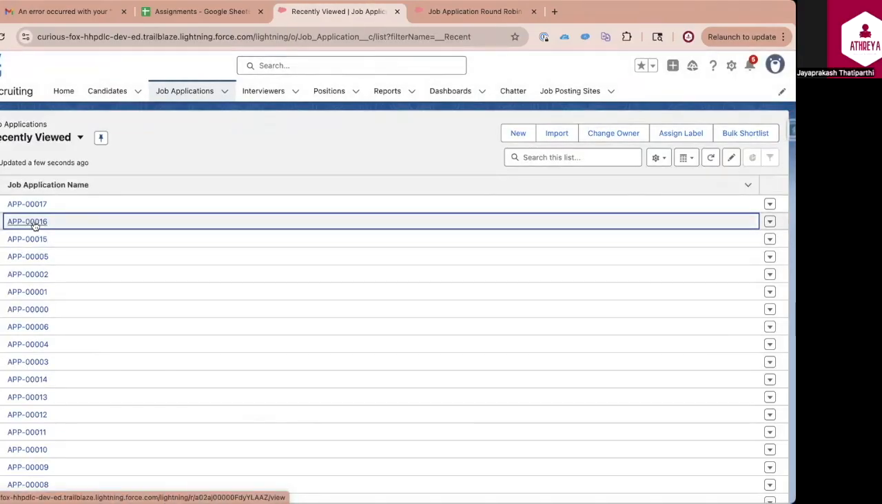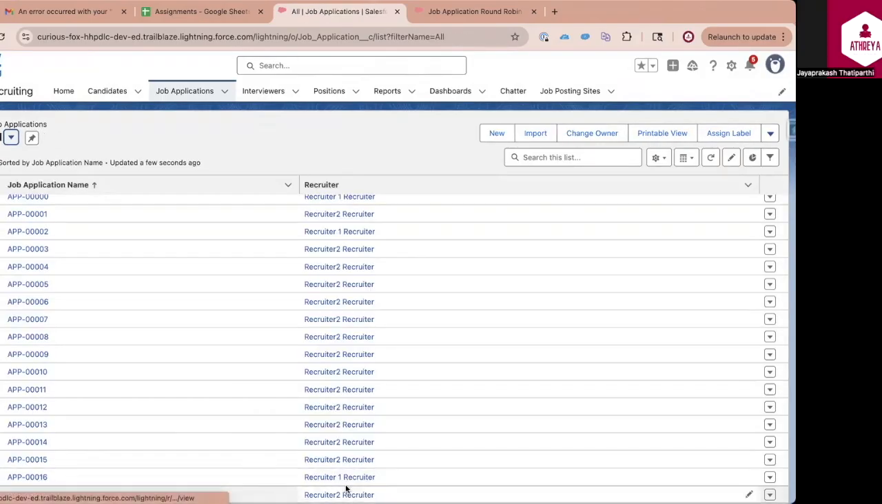So I created two records, 16 and 17, and for 16 recruiter 1 was assigned and for 17 recruiter 2 was assigned.